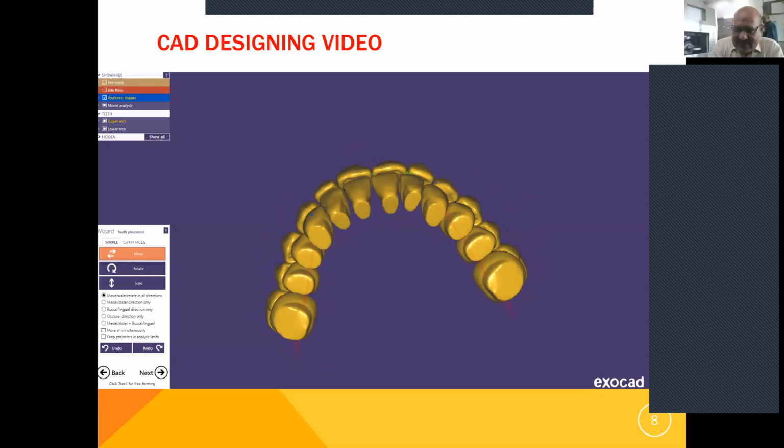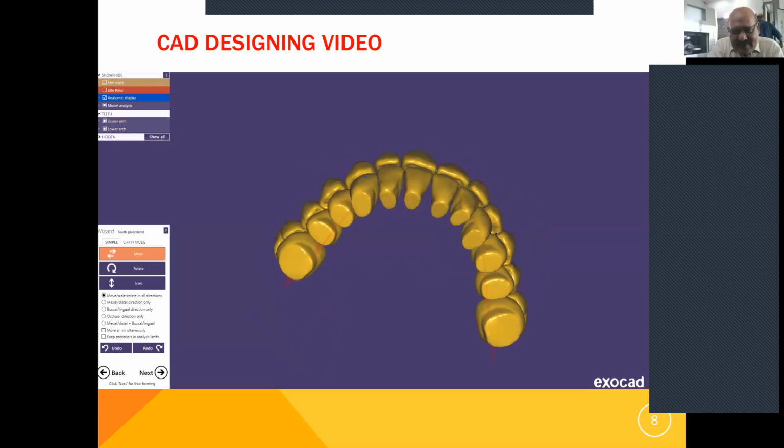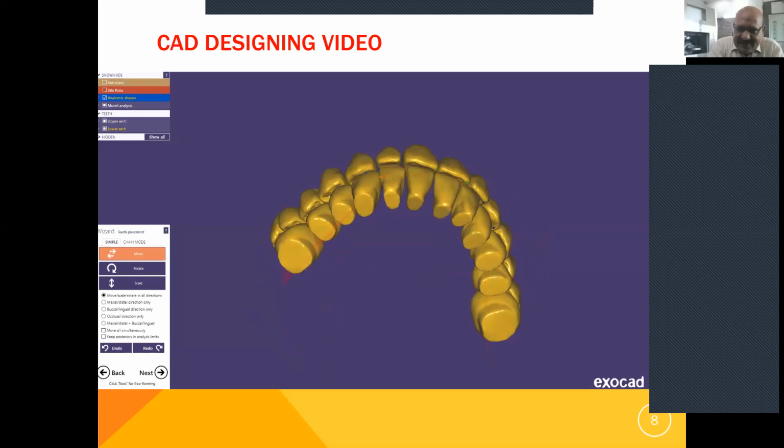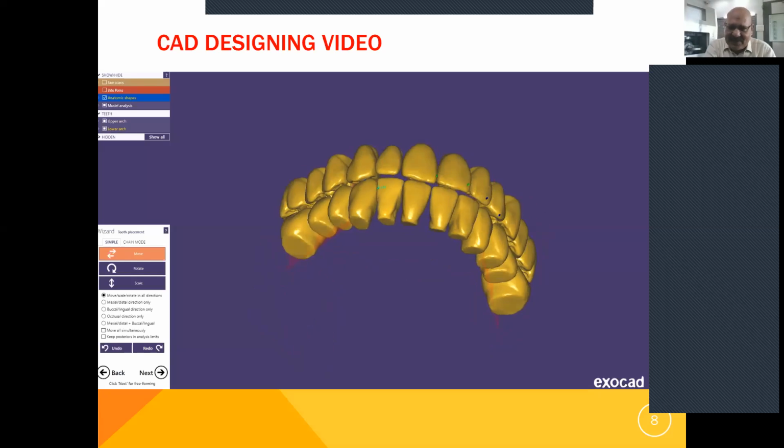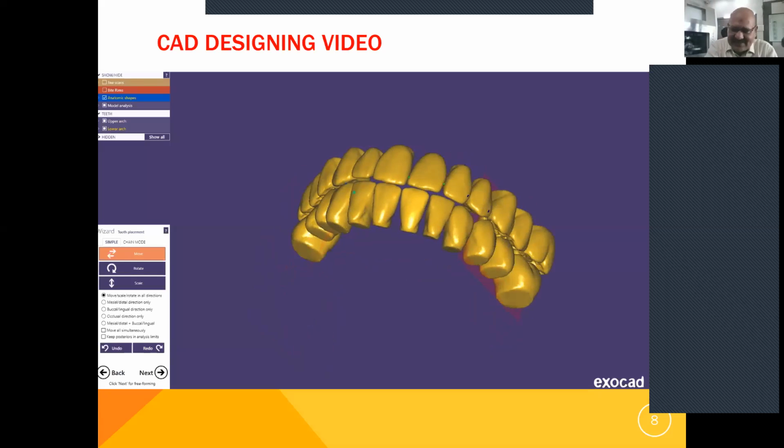This fine tuning takes a little longer, but it doesn't matter. I would say this is a lot easier compared to doing individual teeth setting.